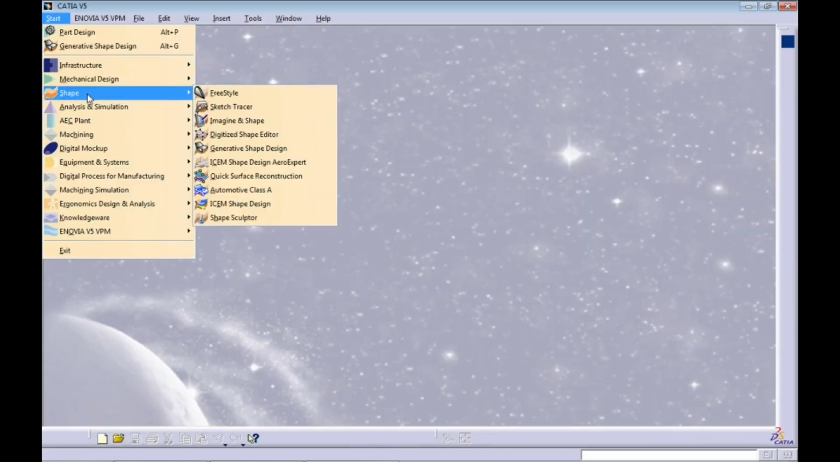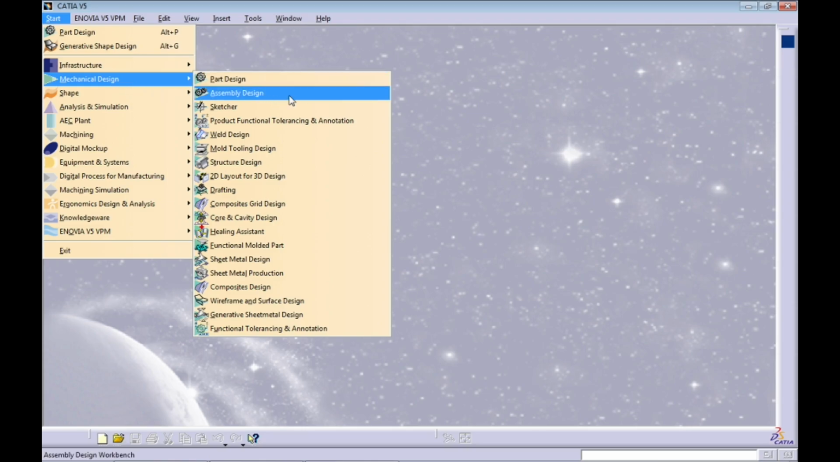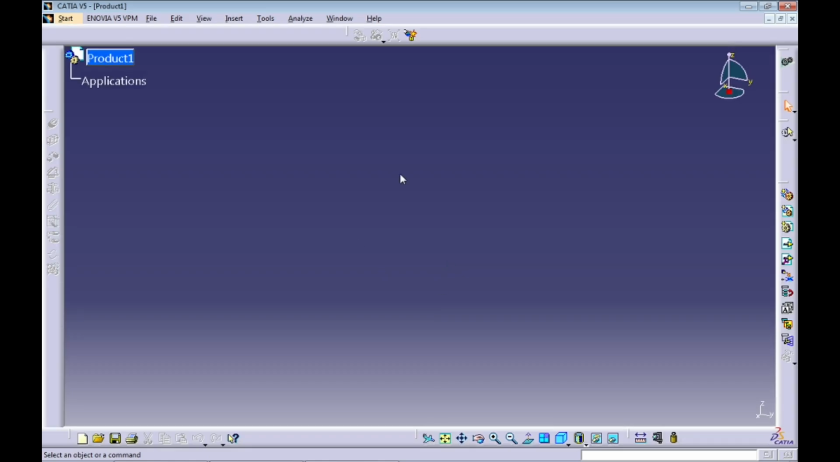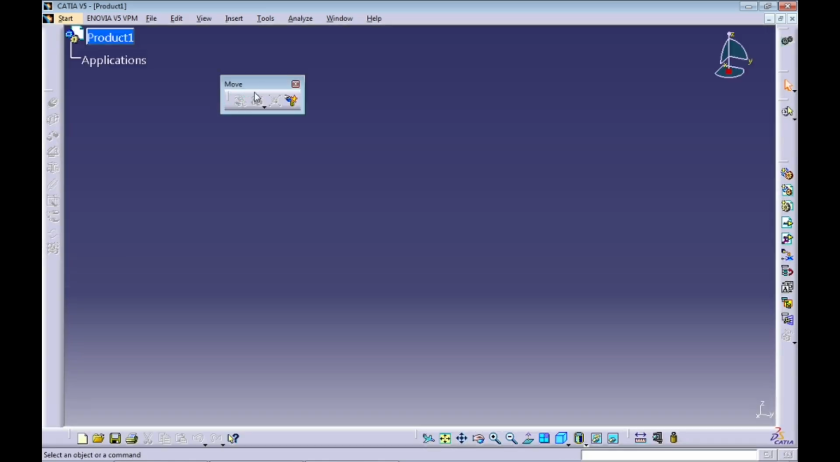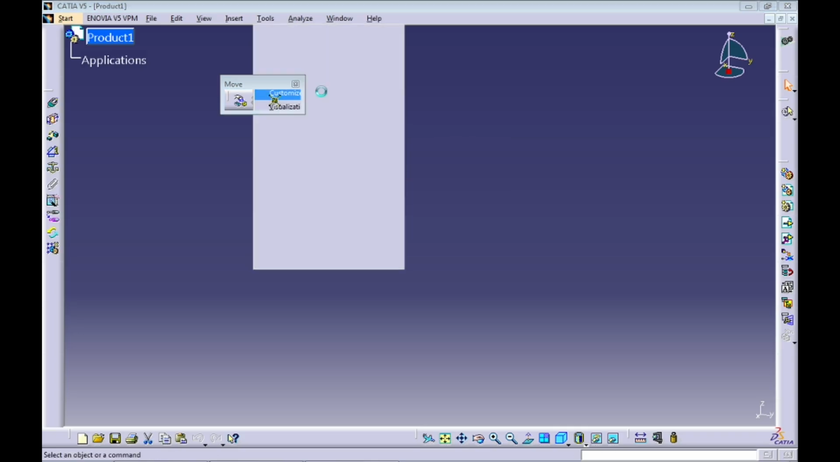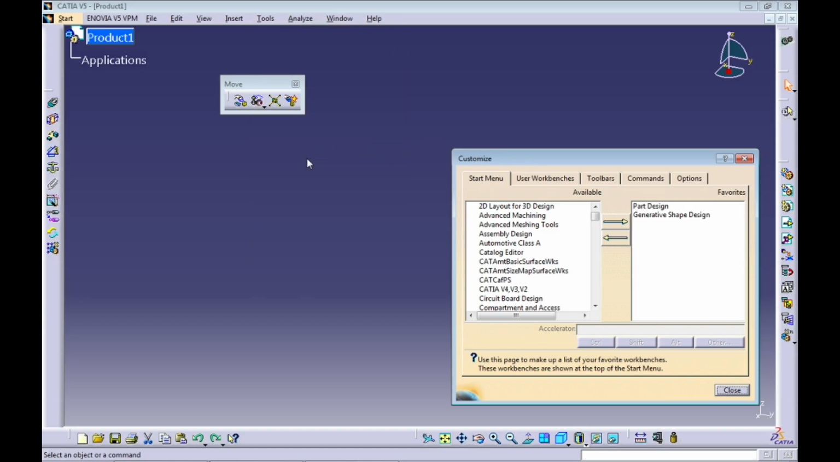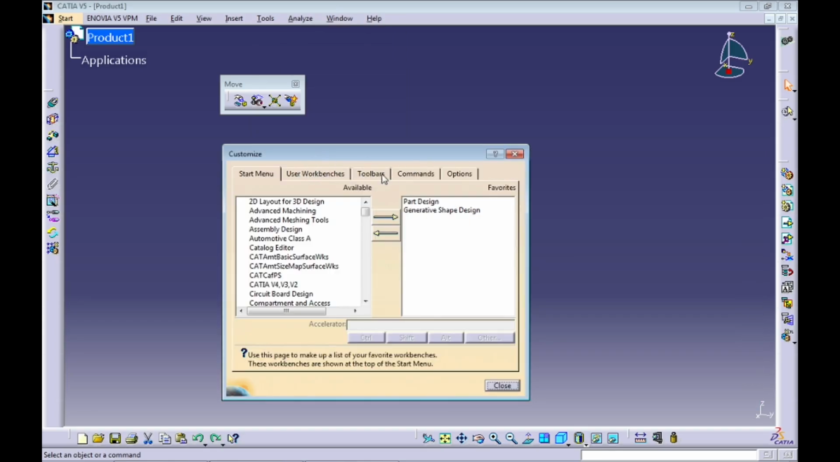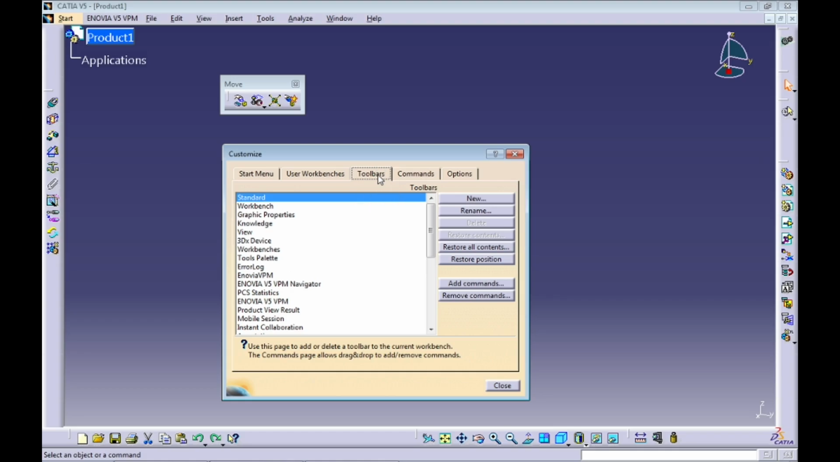Let's do that on Mechanical Design, Assembly Design. Right here, I want you to find the move toolbar. We will create a new toolbar from this one. To create toolbars, you can go here on Tools and Customize. Now you can go to the Toolbars tab, and right here the first thing to do is to select New.